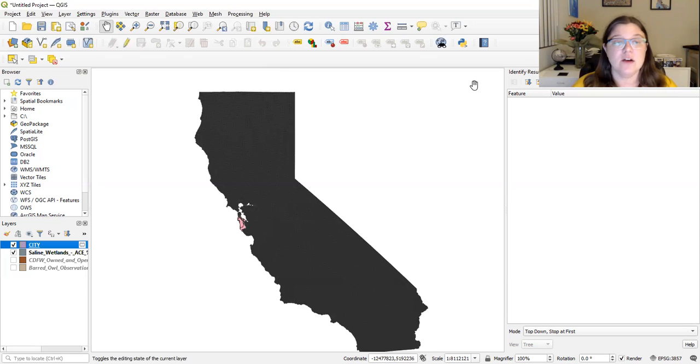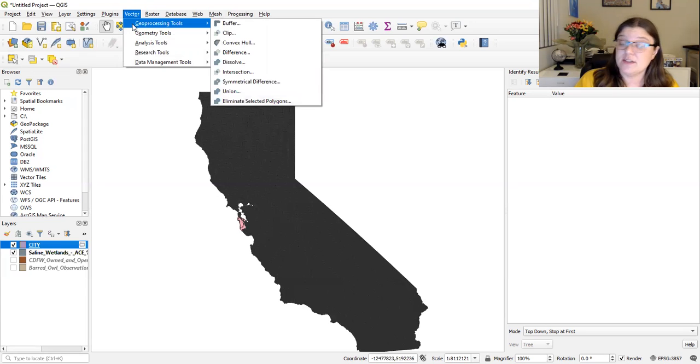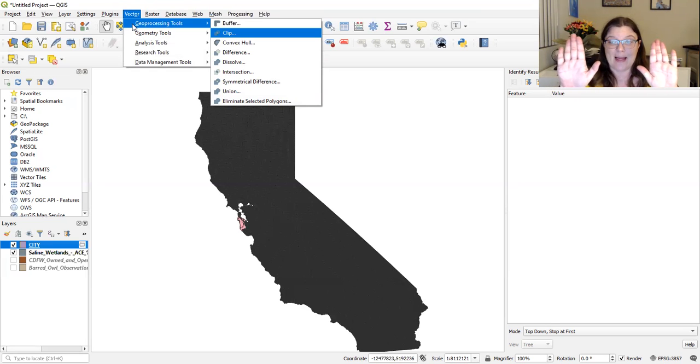So we're going to go ahead and go to your vector tab. You're going to go to geoprocessing tools. You're going to go to clip. What the clip tool does is it says, okay, you've got two layers. Let's clip the big one so it matches the smaller one. Again, we're making data more digestible.